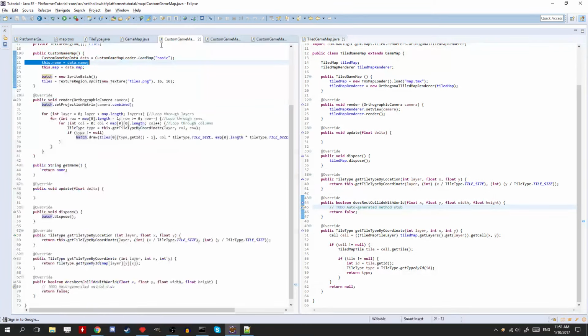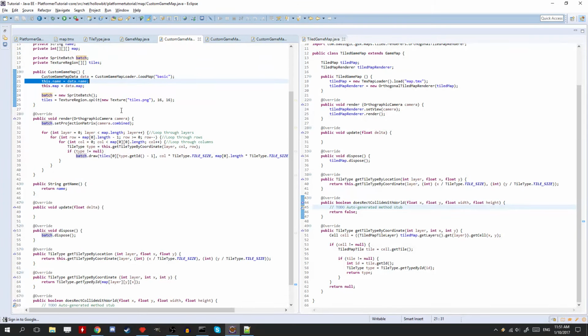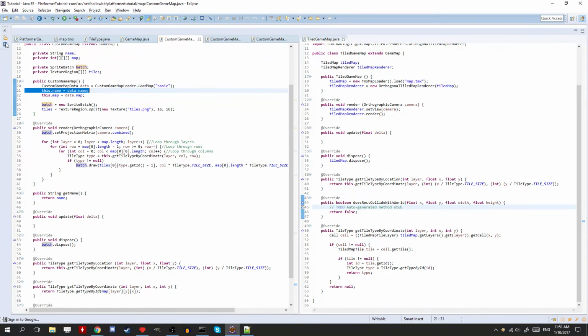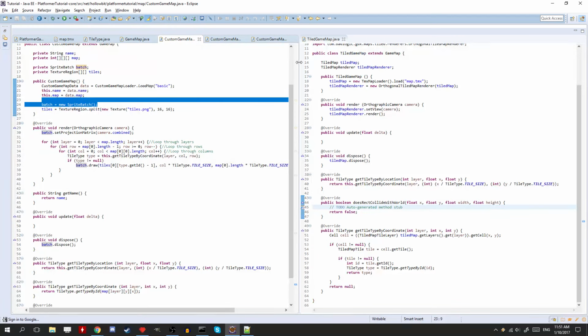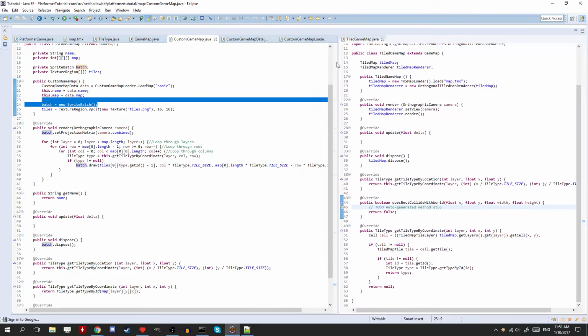Null pointer exception. Okay, it wasn't able to load the map. I called it basic.map. But the null pointer was on the name, right? Yeah.